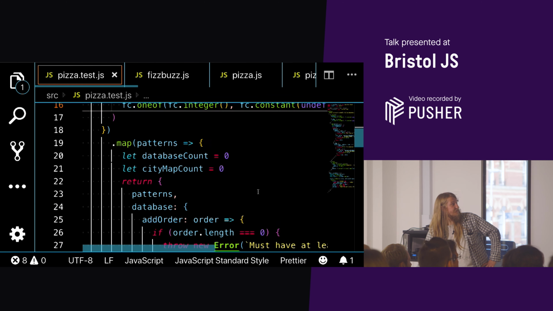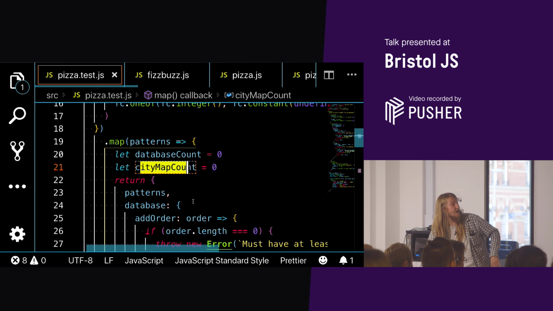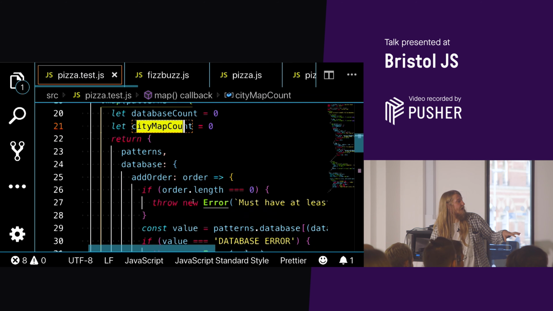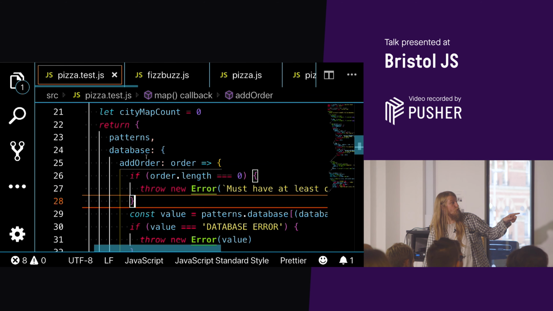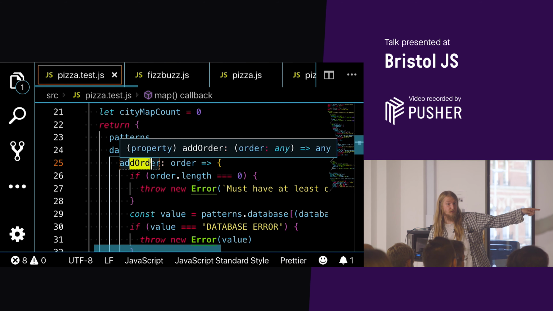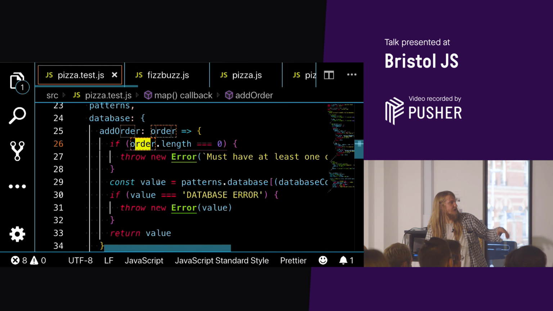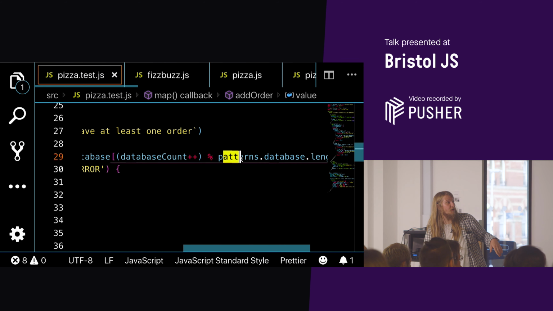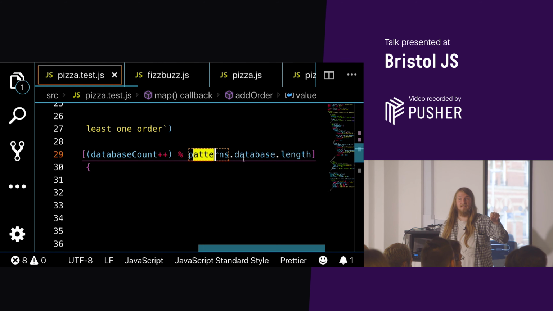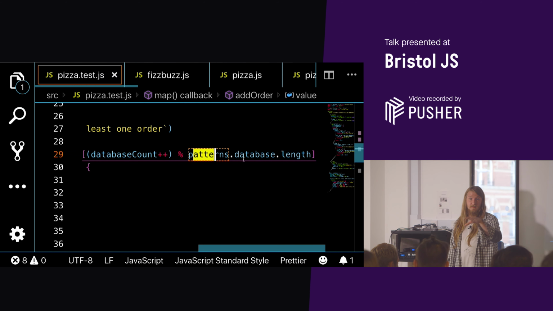What we do then is we store the number of times the database and the city map estimation have been invoked. And we expose these as functions. So every time an order is added, that's exactly the same add order function you saw before. If there is no order, it throws an error. Otherwise, it increments a database count, modulos it with the length of the pattern that we just generated before, which was going to be an array of numbers or undefined or a string.